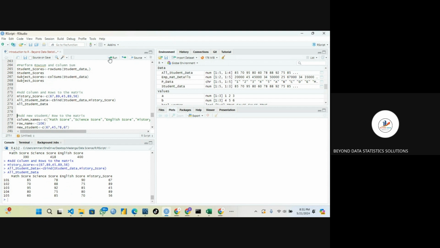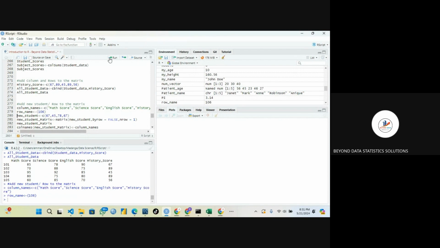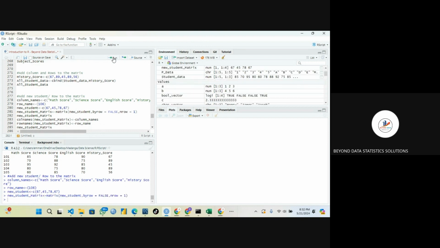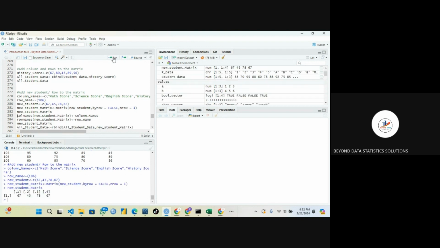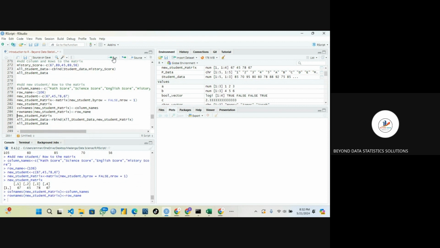Okay, add a new student. We can add a new student, which means adding a new row. So you already have the column names, you don't even need that. So we create new data, a new matrix. After creating a new matrix for the new student, we create a row name. We create the new student marks, and then we create a new matrix for the new student. And then after creating the matrix of the new student, we assign the column names into it.